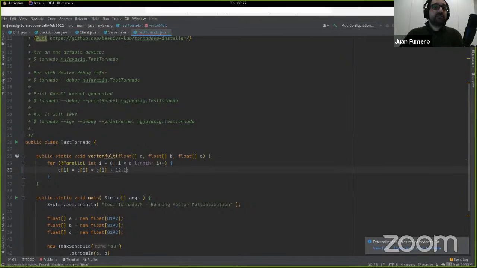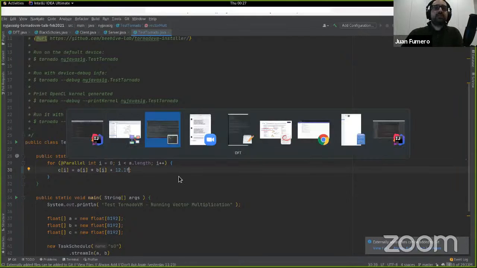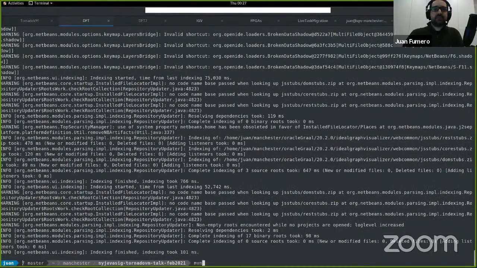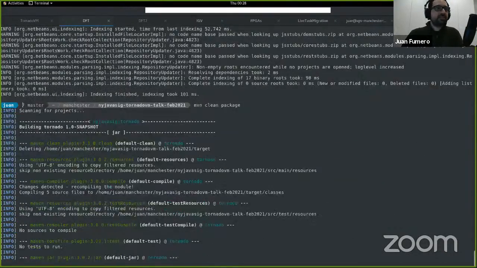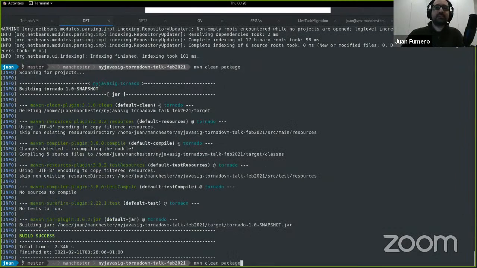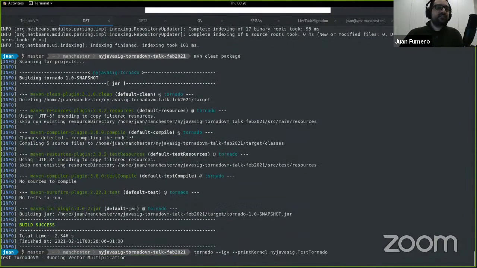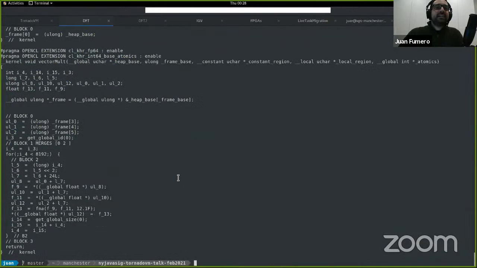Okay, so now it's floating point. Now we expect that the compiler will generate FMA. So, okay, I have to recompile the application quickly for you. No tricks, I'm doing this live, hope it works. And I run it with IGV again. Right? Well, interestingly, I see the FMA instruction. Let's see the compile graph, what it does.